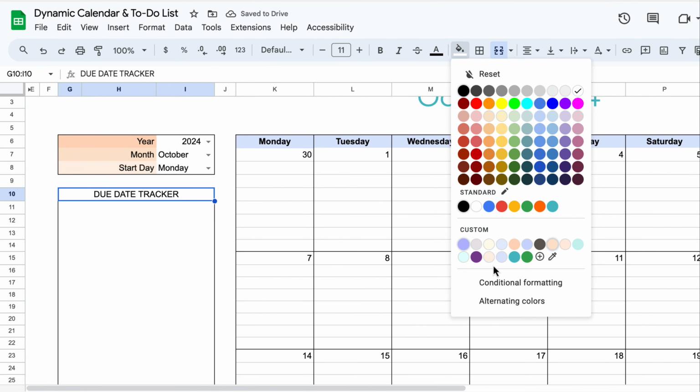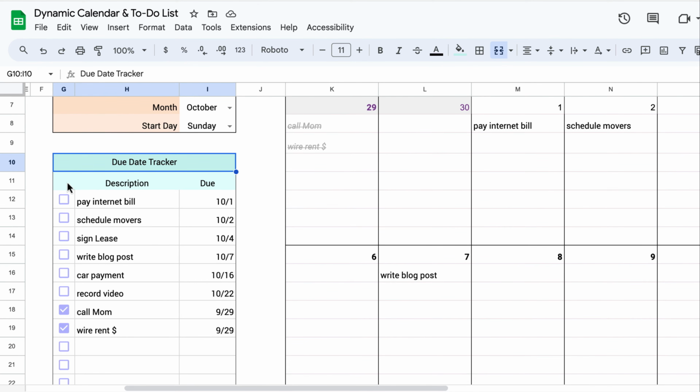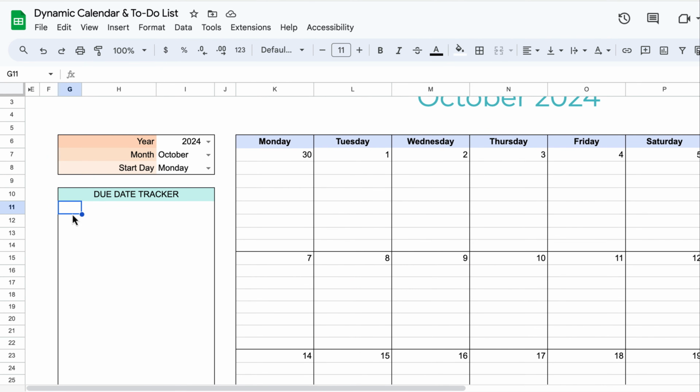In the background, like I said, this is all up to whatever preferences you like. Okay, and in here, let's go back to our model calendar. We have check boxes, and we have description and the due date. So let's do the same thing. Go over here. Wait, I'm not going to format it first. I'm just going to go in here.